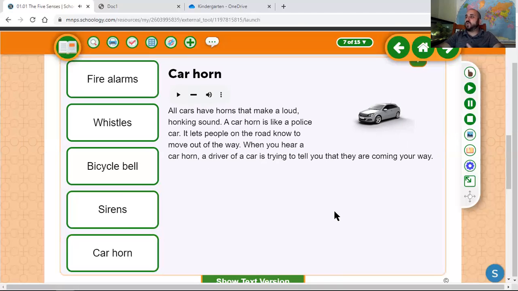All cars have horns that make loud honking sounds. A car horn is like a police car siren. It lets people on the road know to move out of the way. When you hear a car horn, the driver of a car is trying to tell you that they are coming your way.